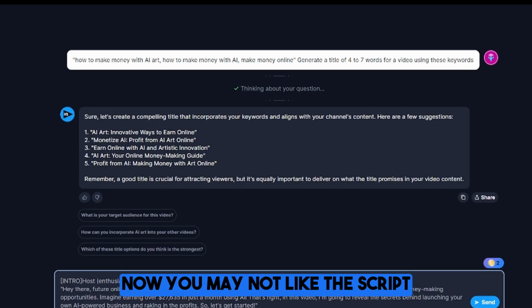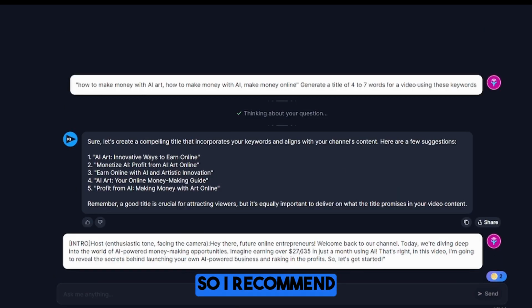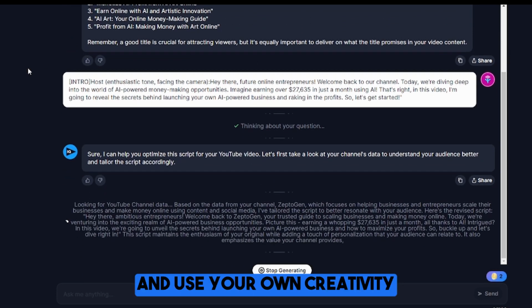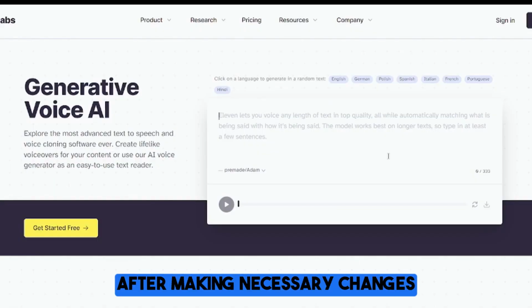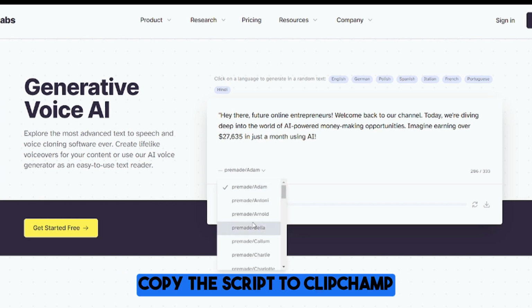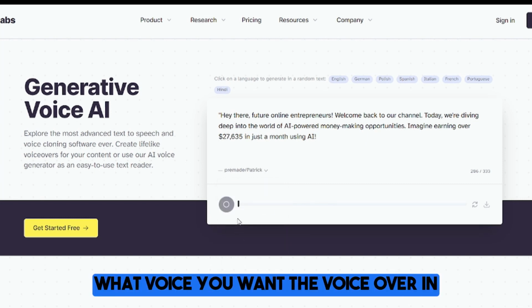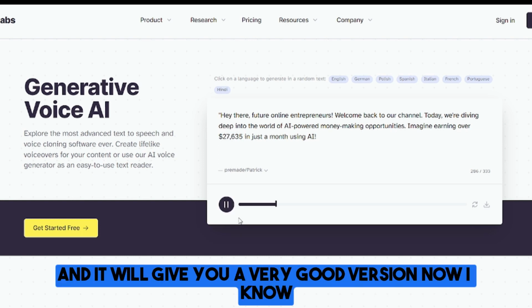Now, you may not like the script that ChatGPT gives you, so I recommend editing it with the help of vidIQ's AI coach and use your own creativity. After making the necessary changes, copy the script to Clipchamp or any other voiceover platforms, and then you gotta select what voice you want the voiceover in, and it will give you a very good version.